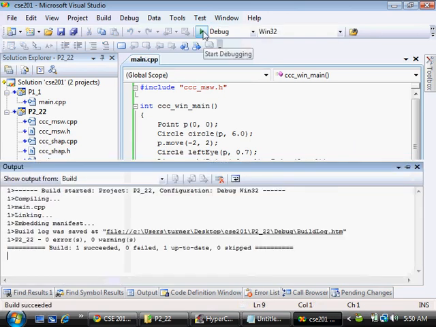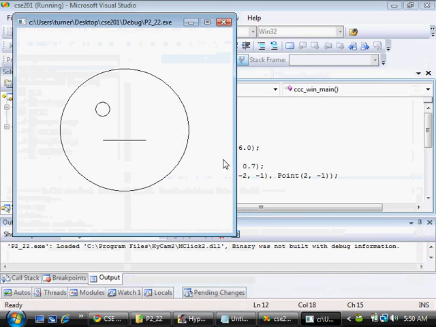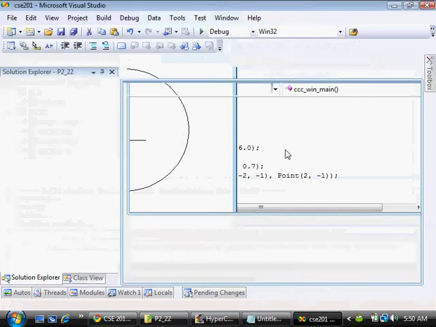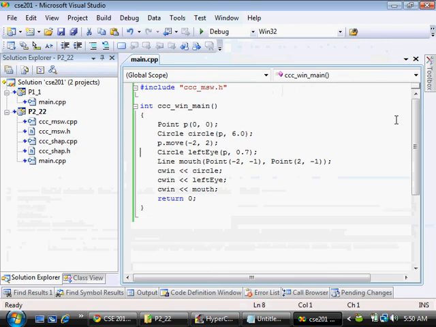Build. Run. Pretty close. We're getting there. Now we need the right eye.